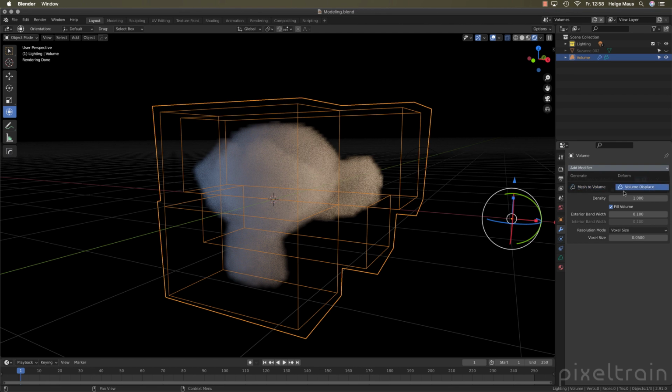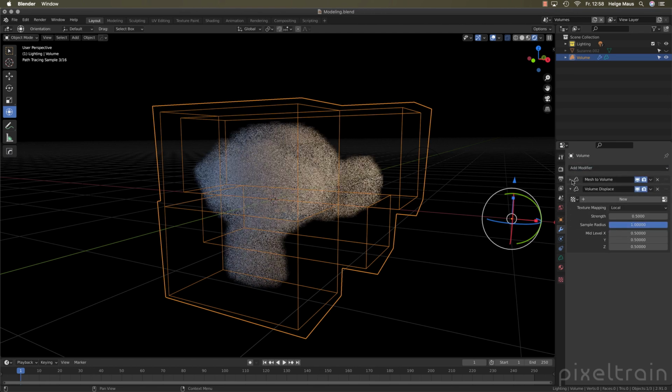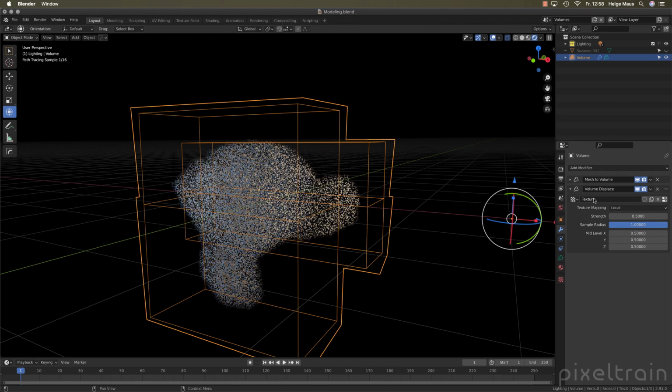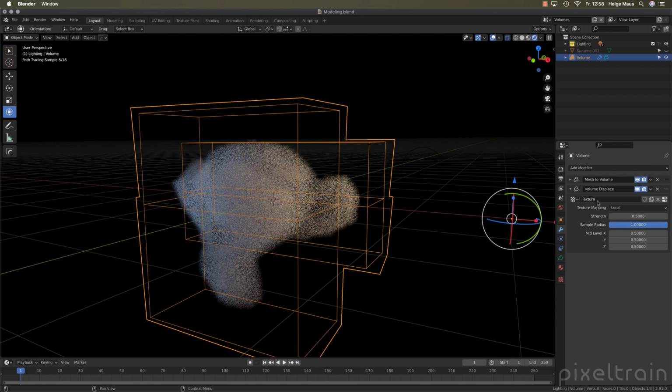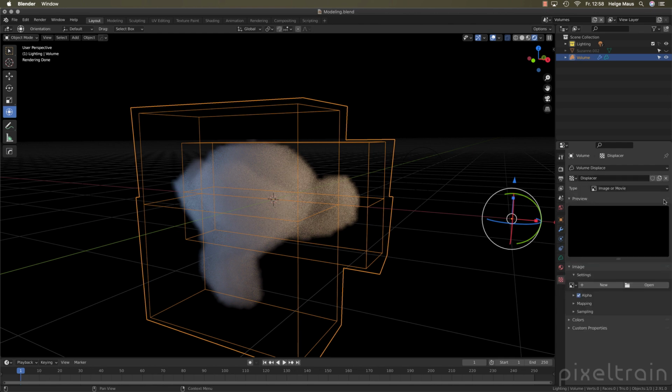So for this, we make a volume displacer here, and you see now you displace with the help of a texture, which you add here. You can click here New, and what happens at the moment is you get a texture slot, which we can name, for example, Displacer. And the question is, what is this texture? For this, you have to go into the texture properties, or you can click this button, which also brings you to the texture in the texture area.